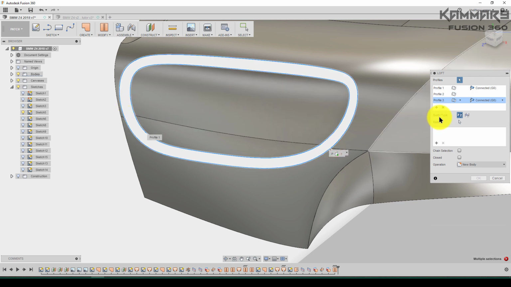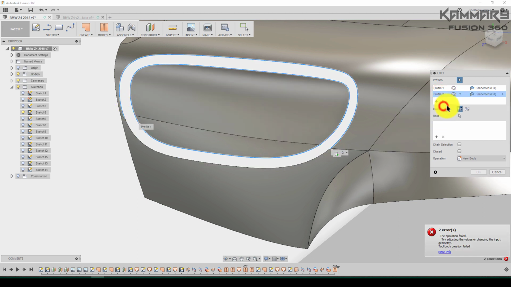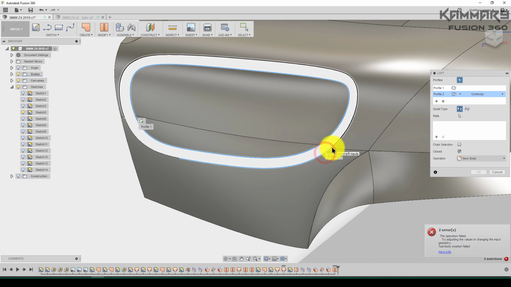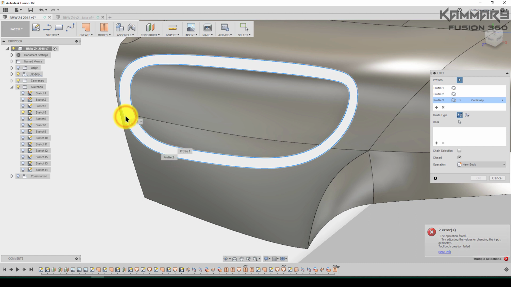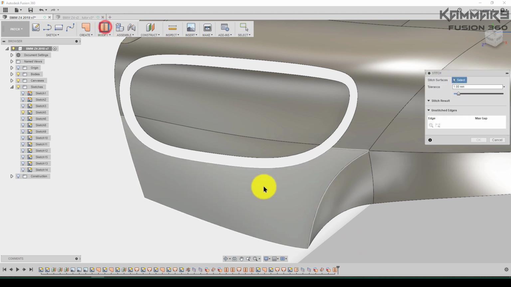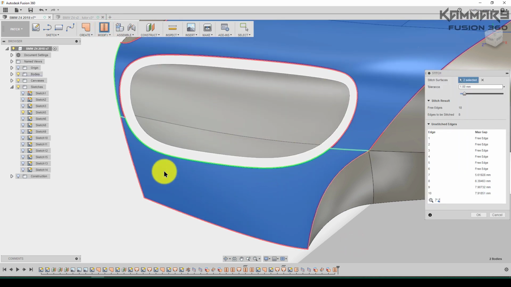Okay, I did nearer here. Then I think I can select the chain. Okay, it's not this, the closed. I can't do that because the two of this are not stitched. Okay, the same thing, I will add another stitch here, as you can see.